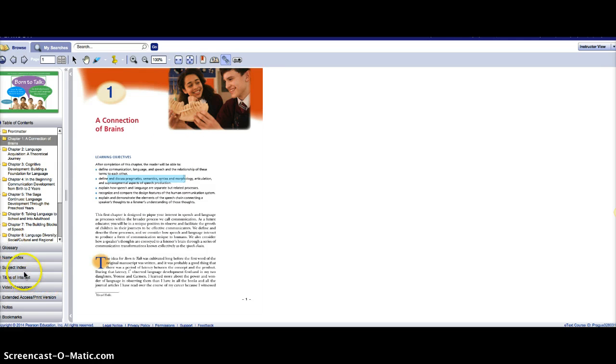You can look for things much more easily, and you do have an option for a print version, which is much less expensive than a textbook, and it's in a binding for you. So you might look into that.